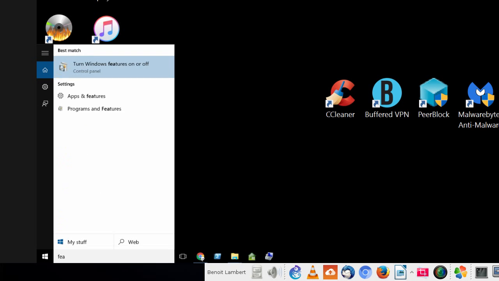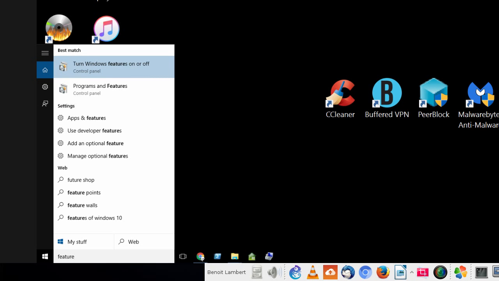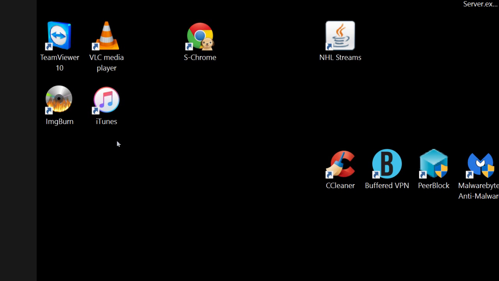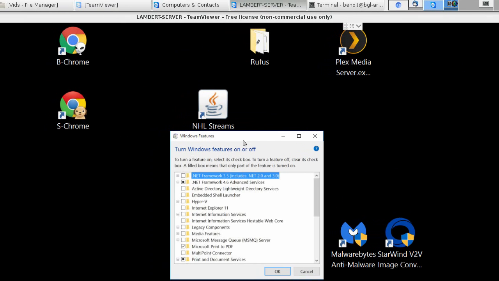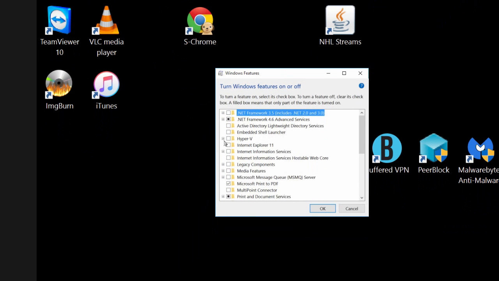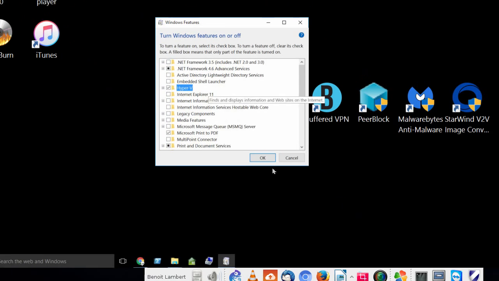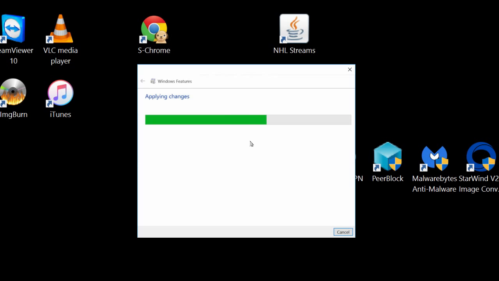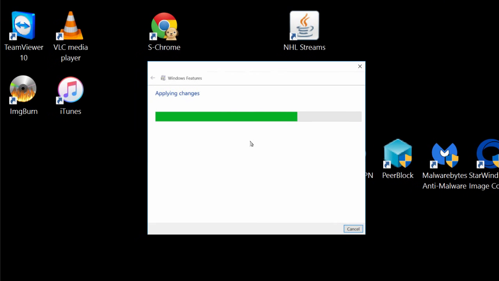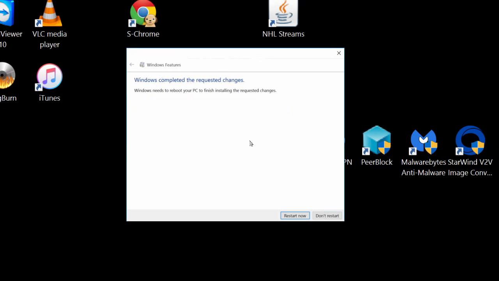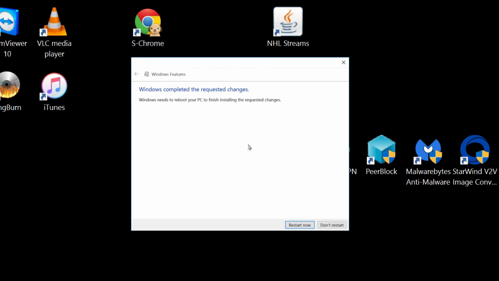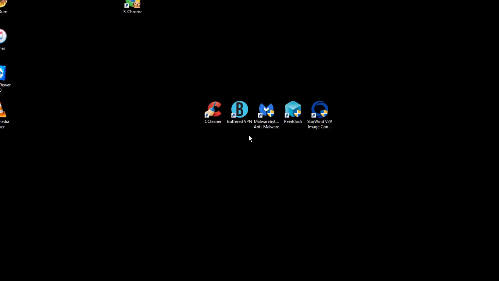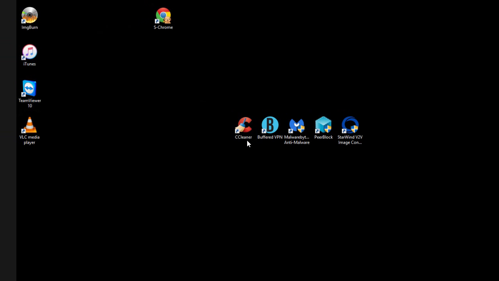Just type in the feature keyword in the Windows search, click on Turn Windows Features on and off. The list will load and you will select Hyper-V from the list and click OK. So it's loading. Alright, so we're just going to restart. Alright, so my computer has restarted.